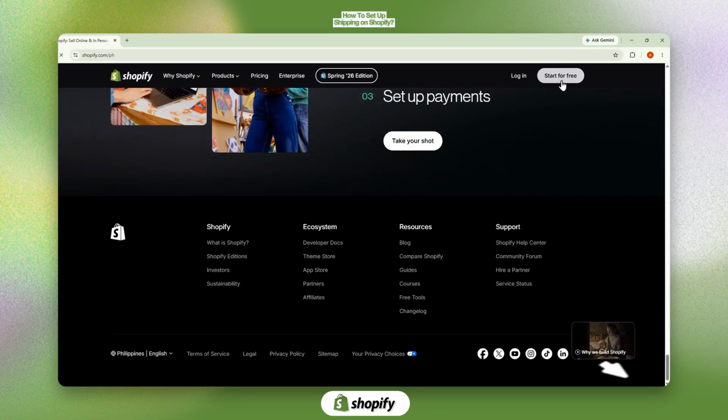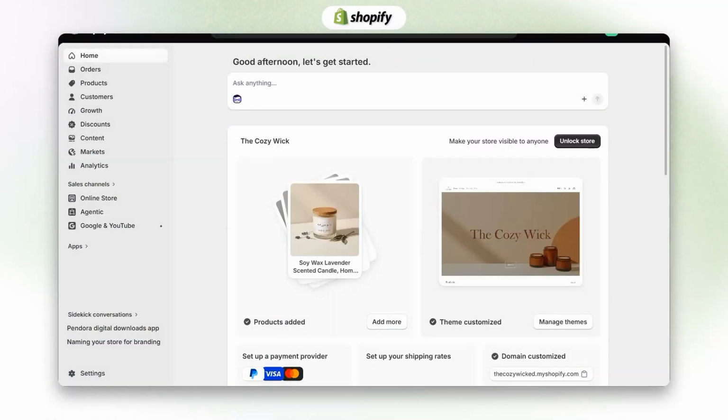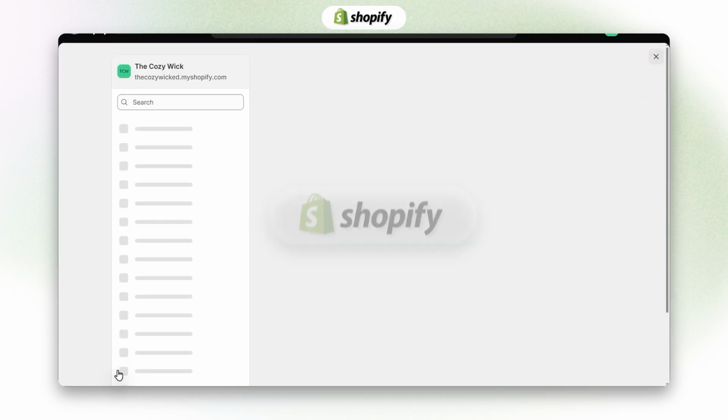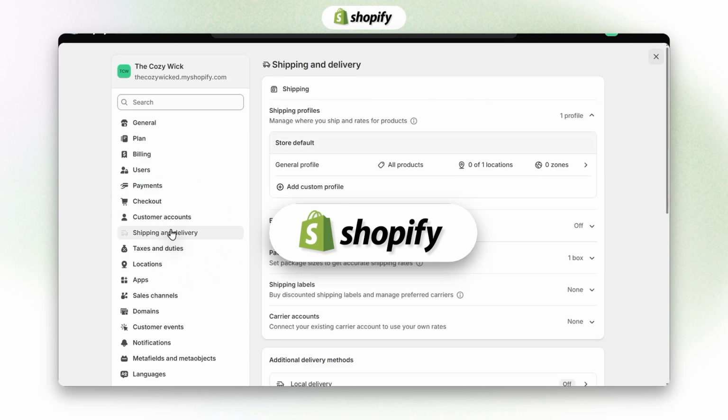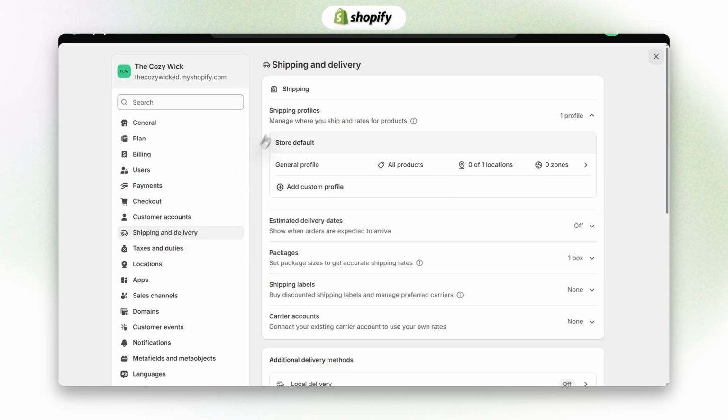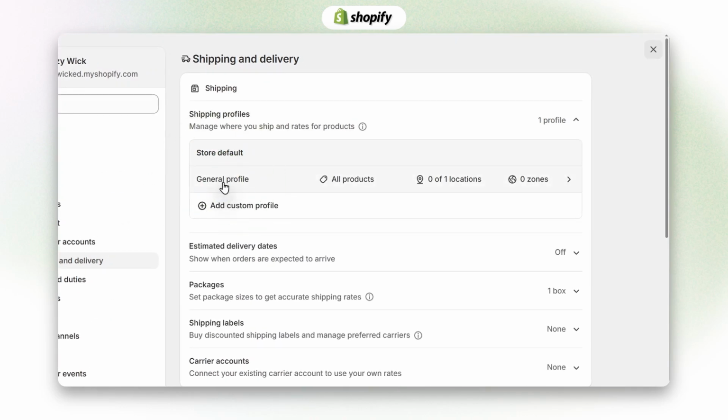So with that, let's get started. On your Shopify dashboard, look at the very bottom of the left sidebar menu and click on Settings. From the Settings menu list, click on Shipping and Delivery. Under the Shipping section, look for your general profile and click it to manage it.